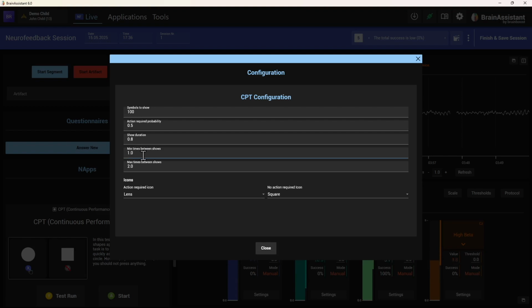And of course, then the minimum time between you see a new icon and the maximum time, you could also say, okay, this is going to be 2 seconds and 3 seconds. So you have a longer pause, so the entire test is a little bit more relaxed. You know what I mean? So it's for people where you feel like performing the test would be too hectic.